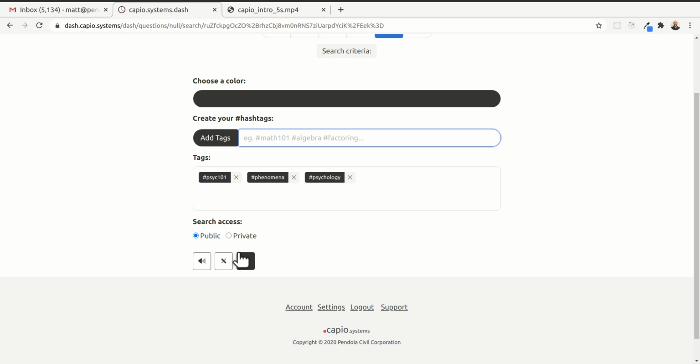The search access, this actually hasn't been implemented yet. You can designate your question as public or private. In the future, public questions are going to be searchable from a public search engine. So if you want to make it private, you can change that. But this isn't actually being used yet. It's something that we're going to implement in the future.